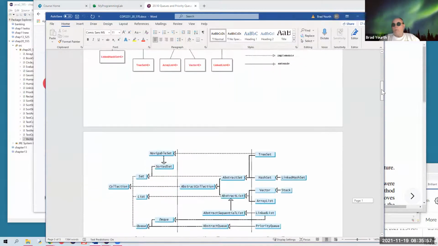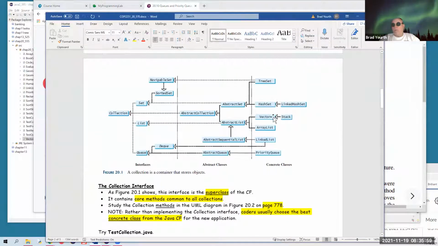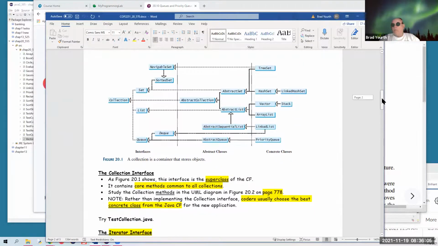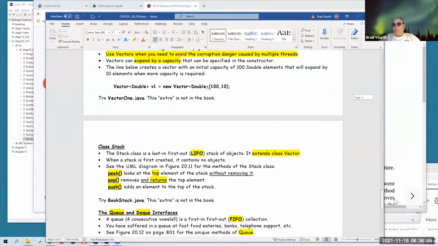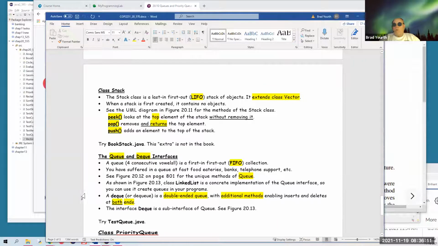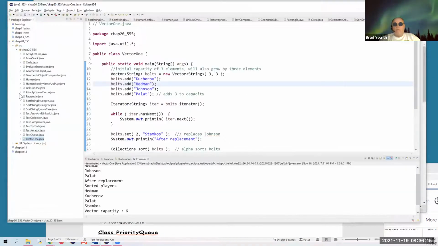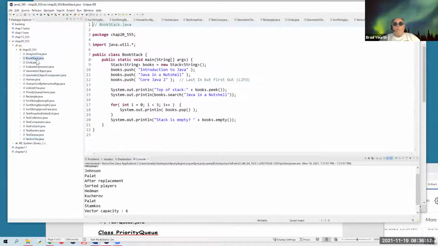Right up here, there's Stack right here, inheriting from Vector, as you can see. Okay, so we want to take a look at BookStack. This is one that I made up because Dr. Liang didn't provide us with one. So here it is. Now notice the type.